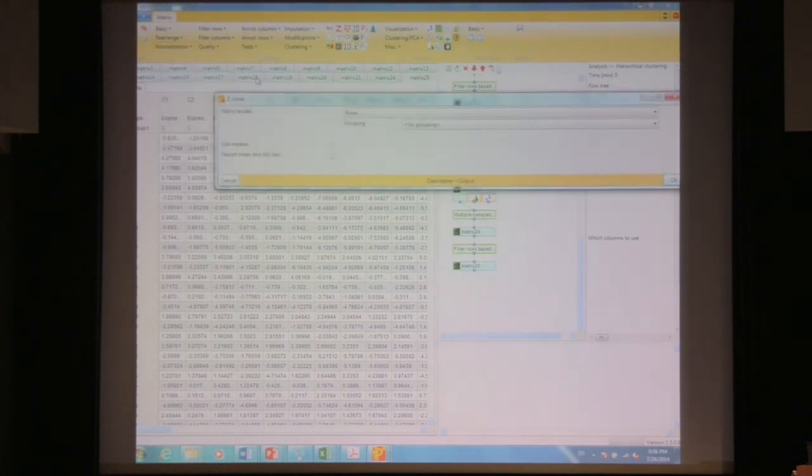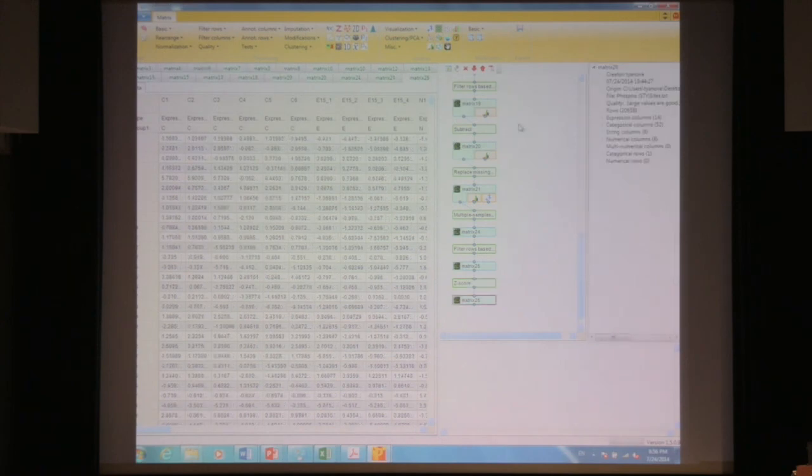Yes, so z-score is subtracting the mean and dividing by the standard deviation. So I would say this is a standard normalization. Mean, yeah, not median, sorry.